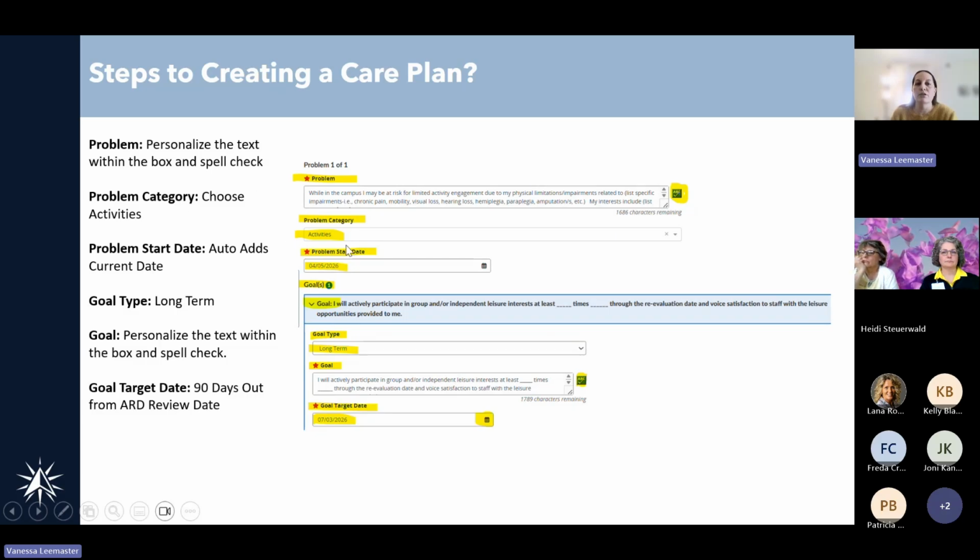Problem category, you're always going to choose, this is a little confusing, but there is activities with an S, which is our section. Make sure you pick activities with an S. There's an activity option with a Y, and that's therapy. So do pay attention to that, or else it won't flag it as an activities problem.